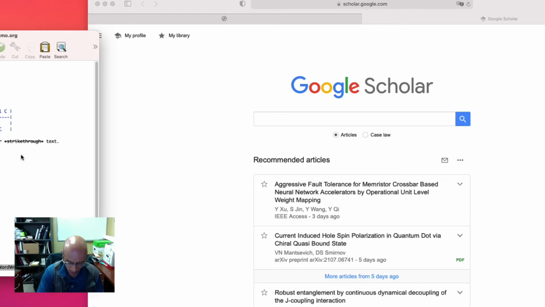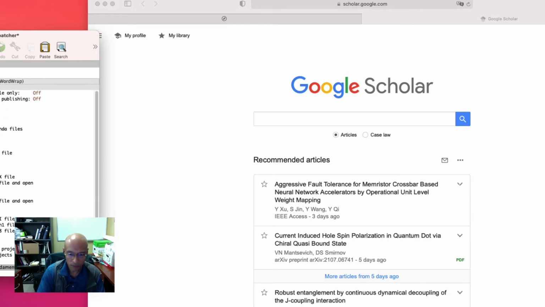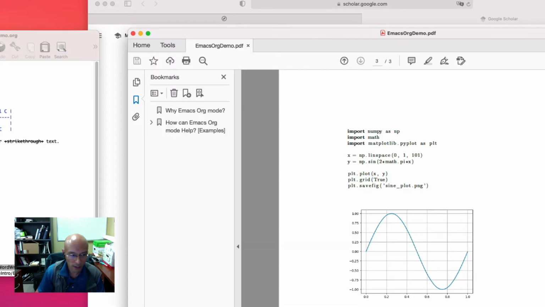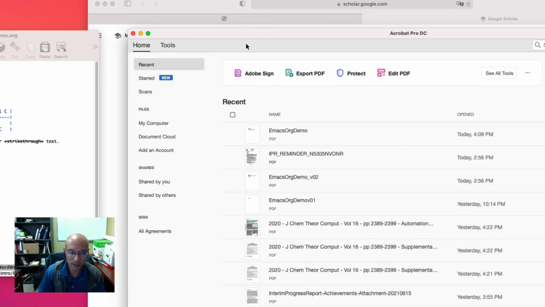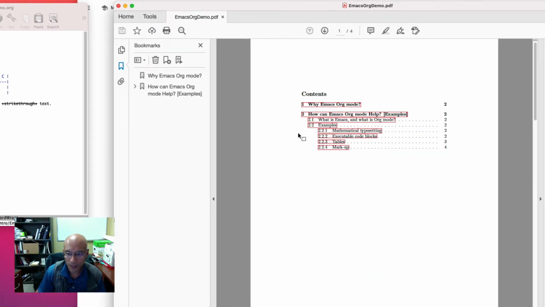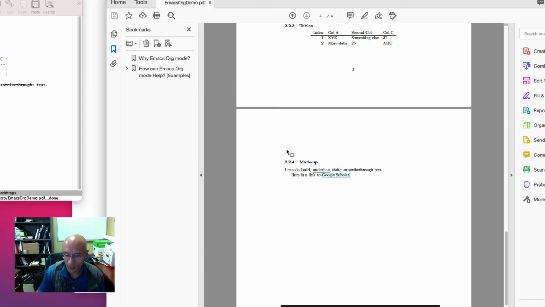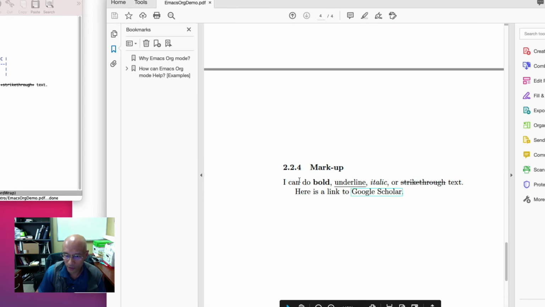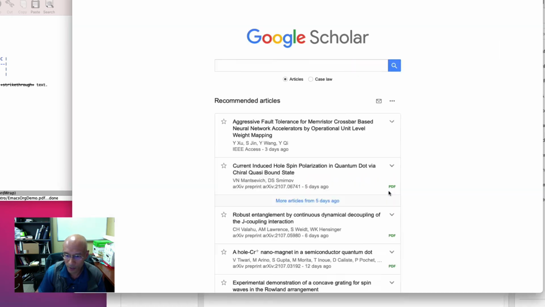In fact, let's just export this just to see. And before, okay, there it is. I had to close this and refresh it. And then you can see there's my PDF with the markup. I click my Google Scholar link and it brings up the web page.